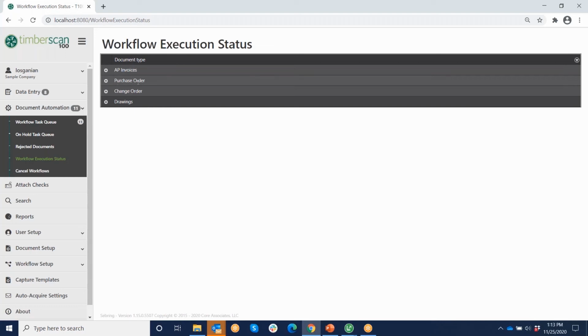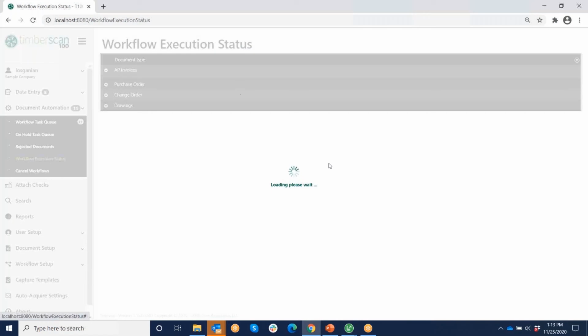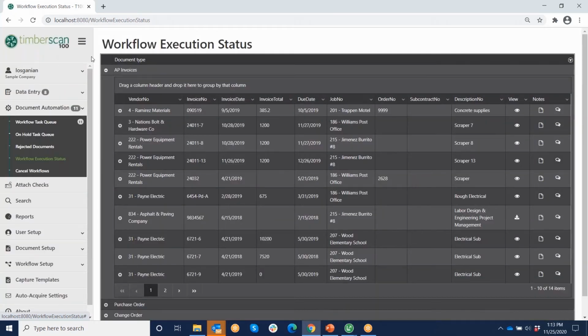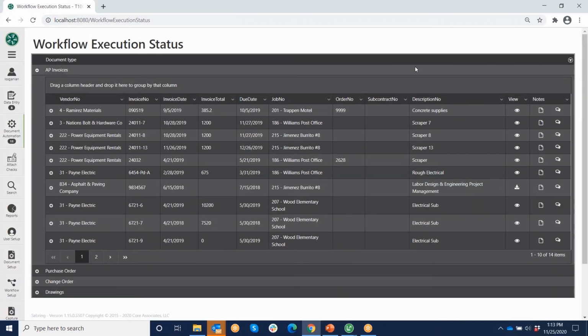So in this case, I have some purchase orders, change orders, and drawings. We'll go ahead and just look at the invoices for now. This is going to show me all of the invoices that are out for approval. Okay, I'm going to collapse this to give myself some more room. And from in here, I have a number of options available.